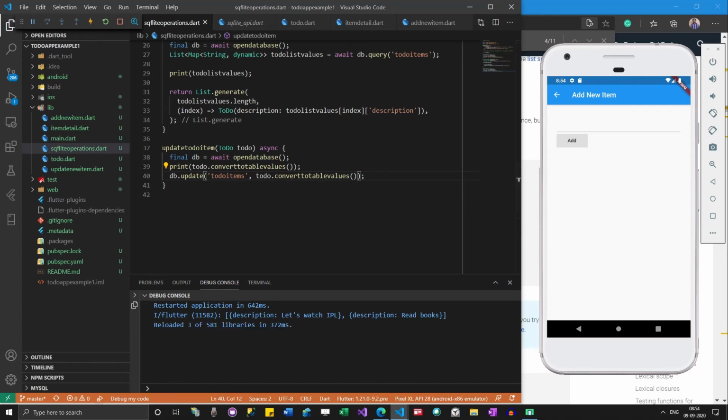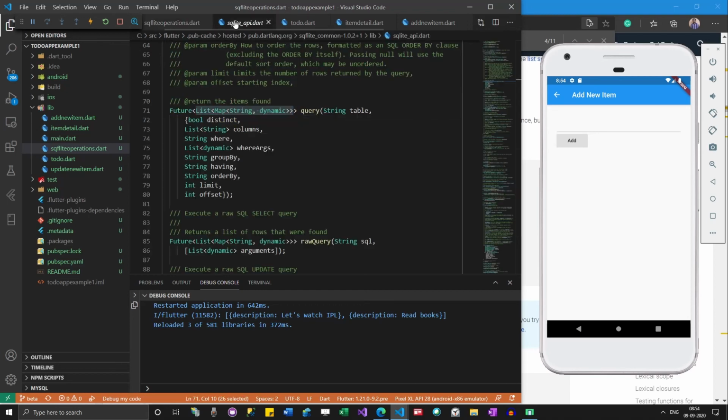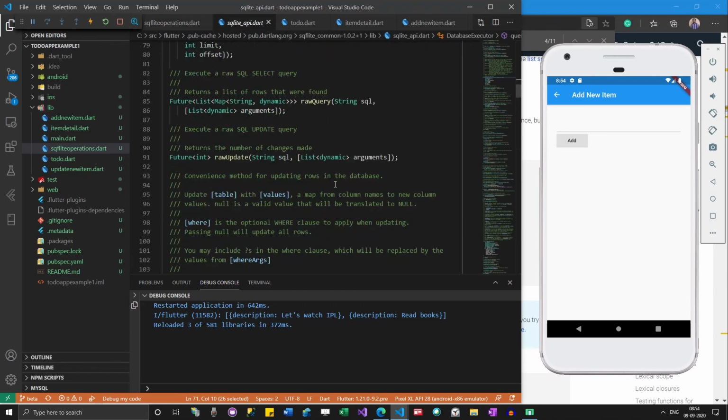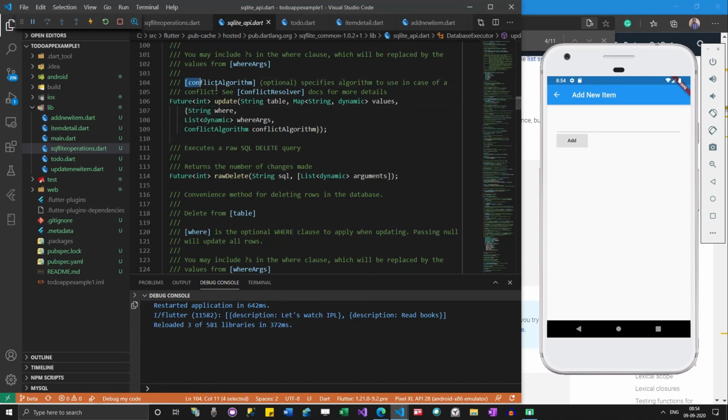Okay, so then we need to go to update and see what it needs. Update needs something like where args. So we need to pass them where args, and we have some more options like conflict algorithm.